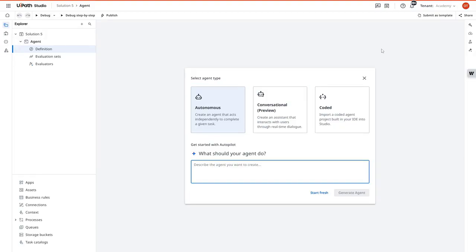Coming to the designer canvas. You can utilize the assisted autopilot approach for designing your agent. Simply describe the agent you wish to create and click on Generate Agent. You'll learn more about this approach in another lesson. Let's now create an autonomous agent from scratch by clicking on Start Fresh.